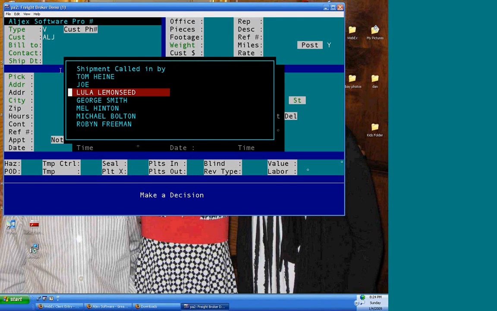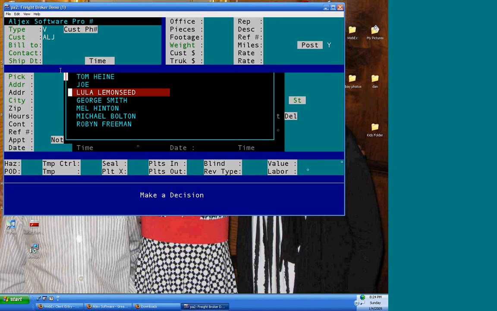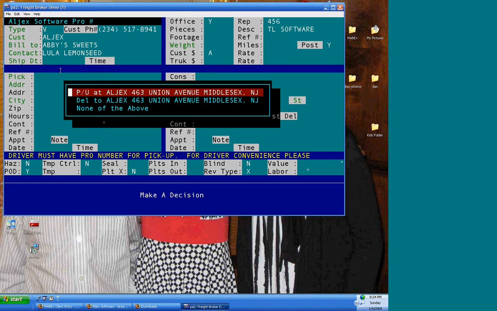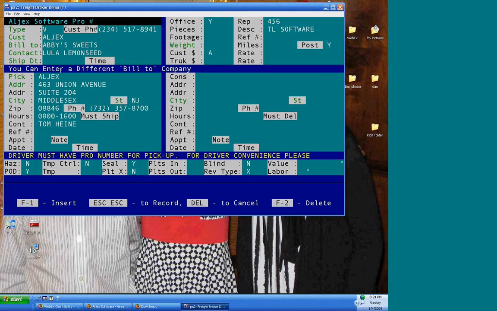This shipment was called in by Lula, and the system is automatically filling in information from file and previous history, and we're asked if we want the pickup again to be at 463 Union Avenue. You can press Enter if that's correct, and then arrow down to the ship date. It automatically fills in today's date, or you can change the date if you need to.